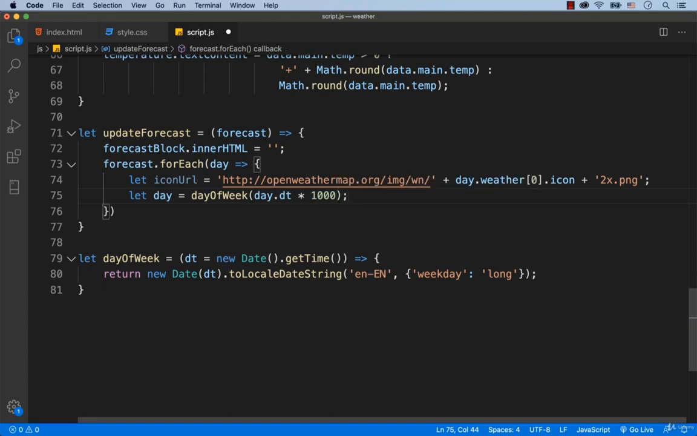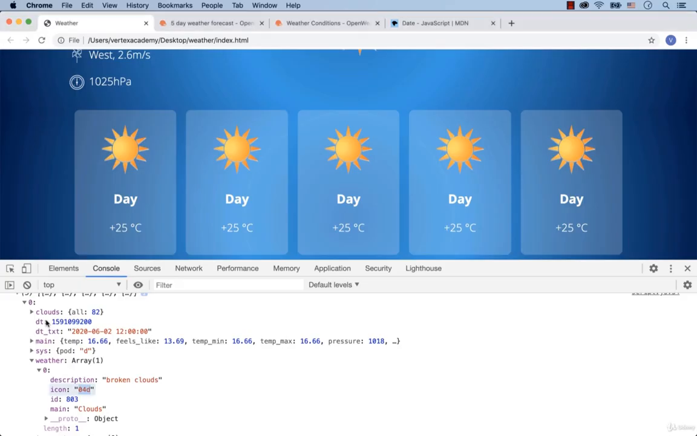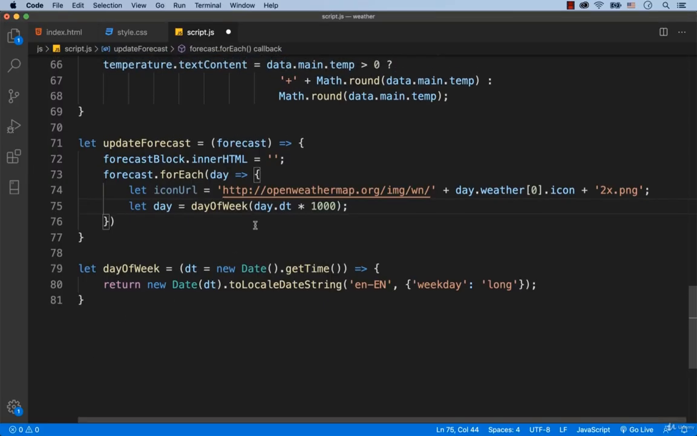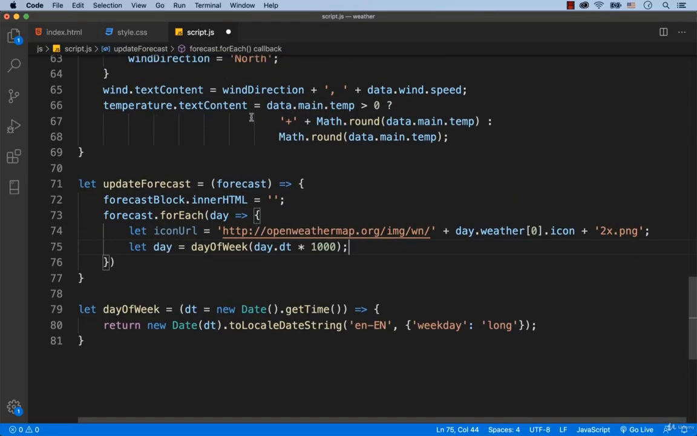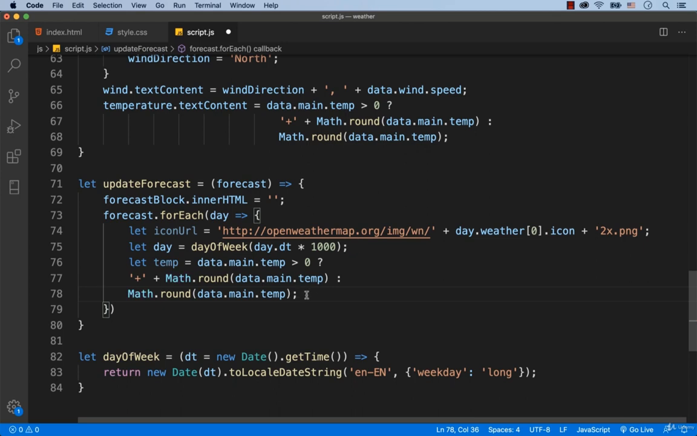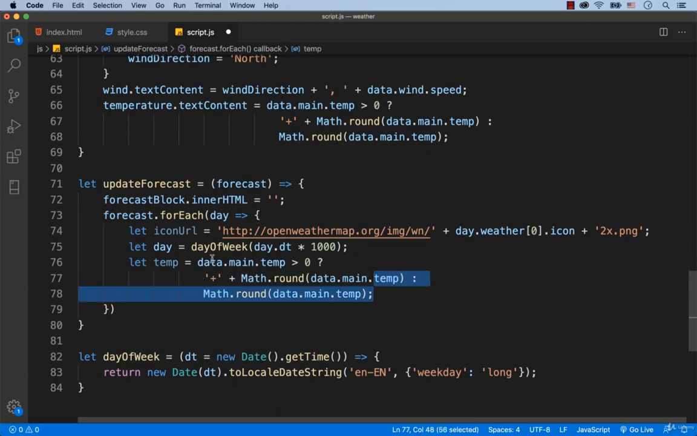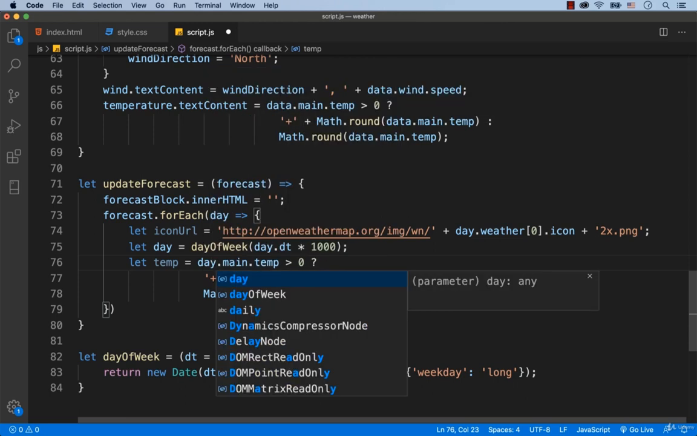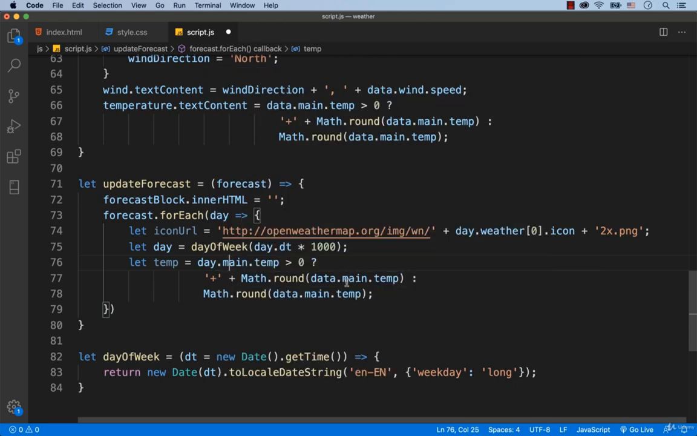Excellent. Now we know the current weekday and the weekdays of the 5-day forecast. The next thing is to find out the temperature on this weekday. To do this, copy this code. And then we type in let temp and assign what we've just copied. Don't forget to replace data with day. And here as well.